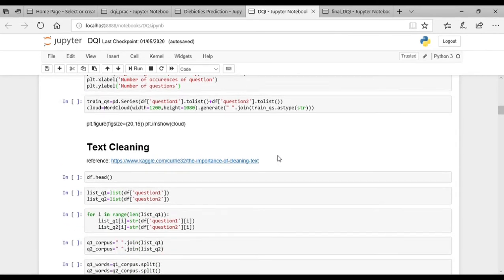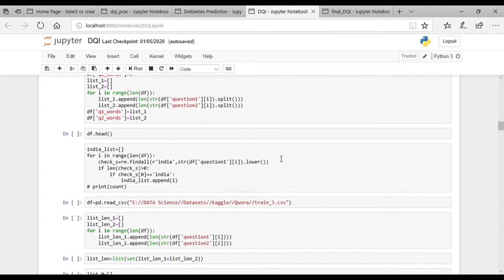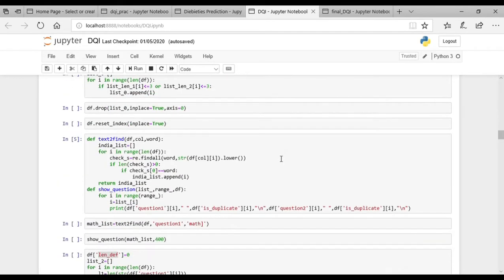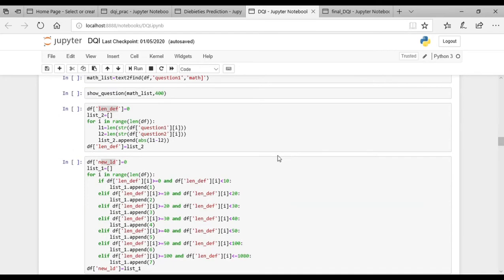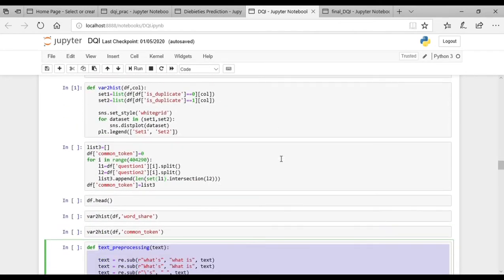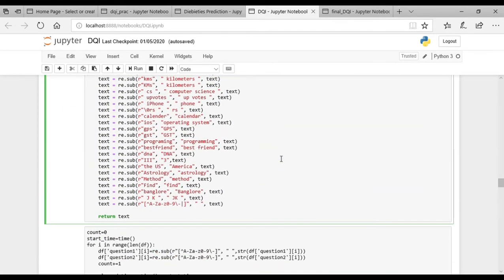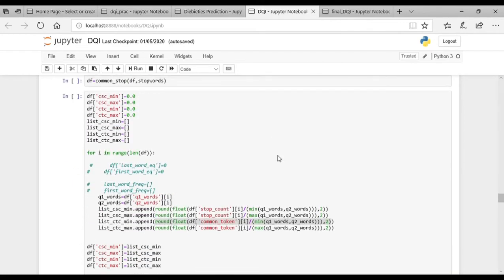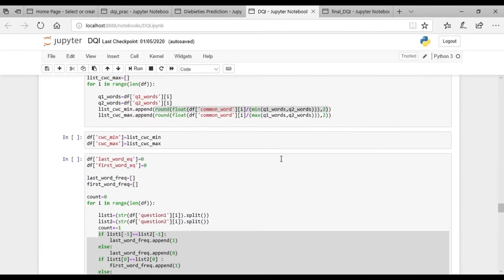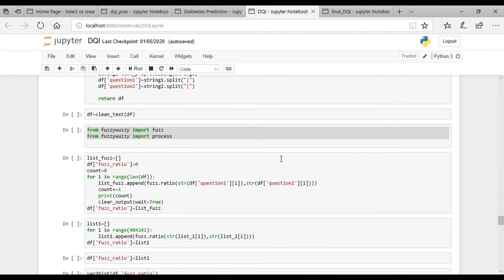In the first presentation, these are the text cleaning functions we implemented, how we extracted features, and also the data visualization. This is the text preprocessing function that will clean the data.